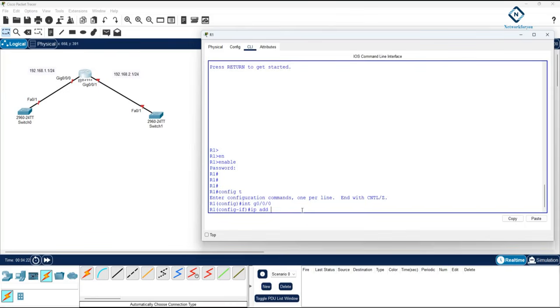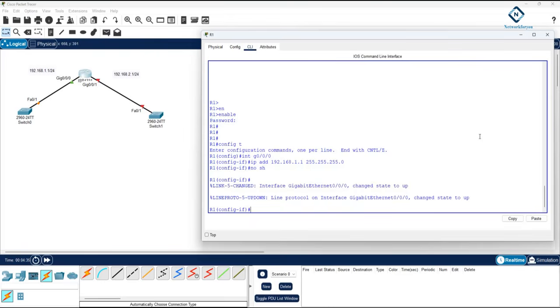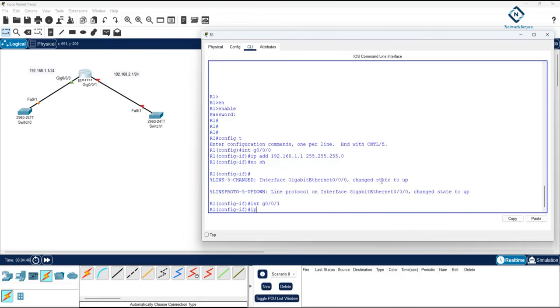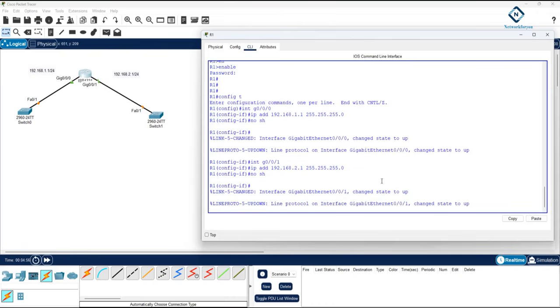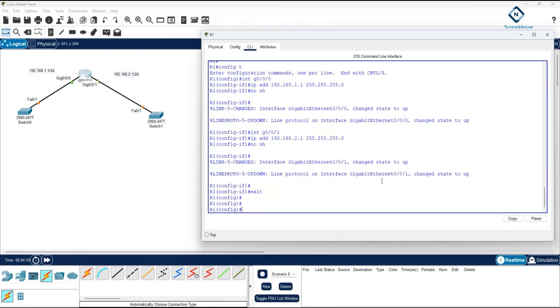We want to assign this IP, so we can write here 192.168.1.1. Give a space and write 255.255.255.0 and write no shut here. Okay. So we are done with this interface. Now we need to do it for this interface. So here just write interface G0/0/1 and write ip address 192.168.2.1, give a space, write the subnet mask 255.255.255.0 and write no shut here. Okay, this way we assign the IP address to the router interface.